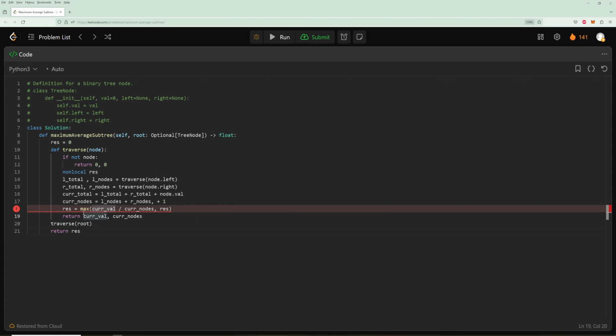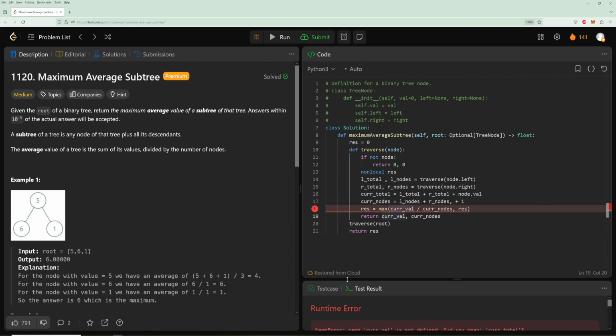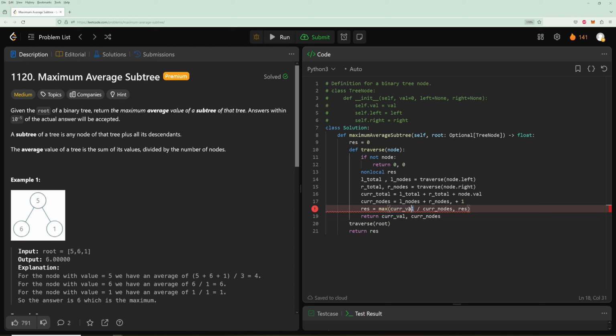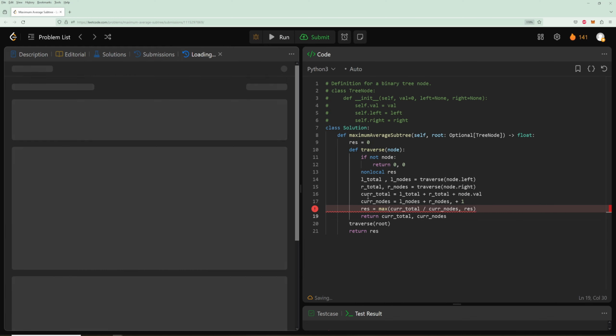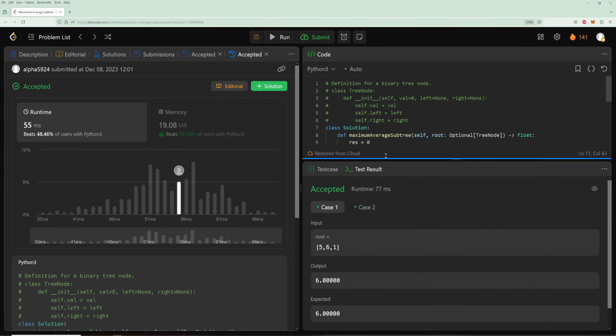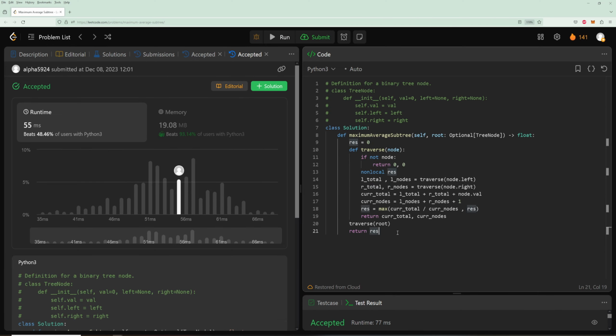Let's see what the error is. Oh, current val should be current total and current total. Let's try that. Oh. Okay, so our issue is we had a comma here, and current node is saying it's a tuple, so we need to get rid of that. So let's see. There we go. Okay. There we go. Pretty efficient.